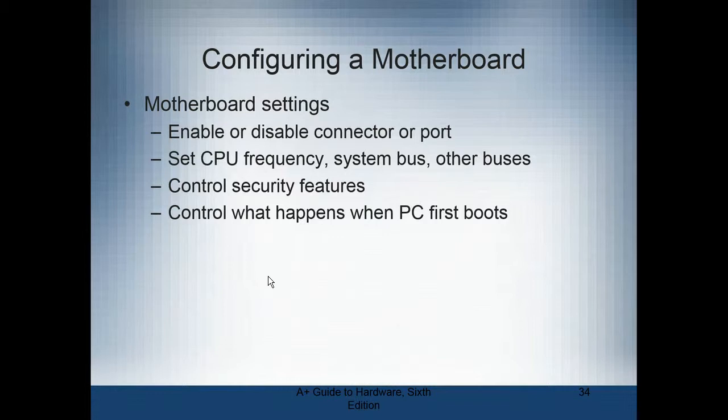The simple BIOSes don't do a whole lot. What's the boot order? Those kinds of things. What happens when you push the power button? With the more complex BIOS, the question is what can't you do.